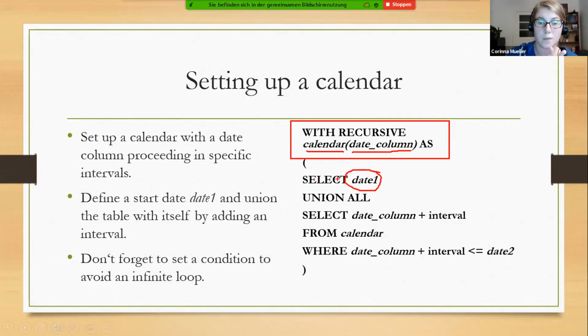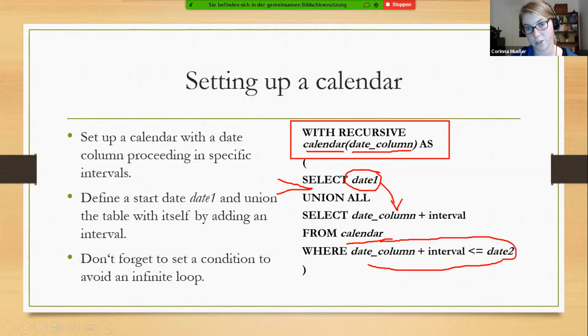In Postgres SQL, if you just want to show the date, you don't need a from condition. There are other databases where you have to have a from condition here. But again, in Postgres, you don't need it. So what you do is you set up the starting date, and then you union this date plus the interval from the calendar, so from the table itself, as long as this condition is met.